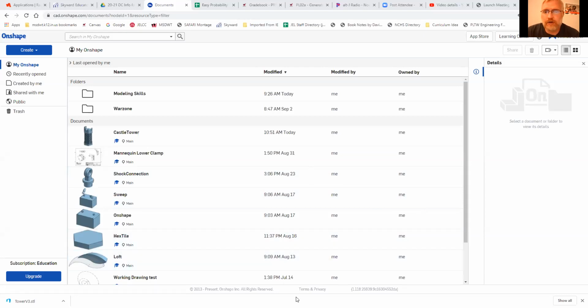All right, so let's try and get this right this time and make sure that we have audio as we're working on things. We are going to do our additive model along with a basic intro to some of the things that OnShape has to offer.